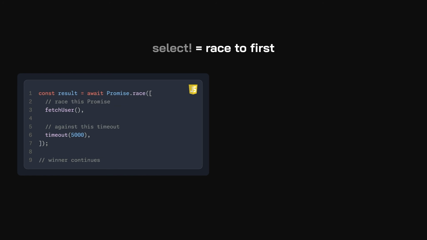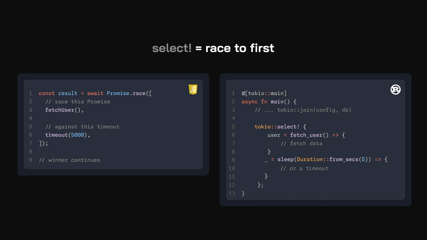Again, we have a nice JavaScript parallel, which is promise.race. In Rust, select is the race tool. You give it multiple futures, and whichever one completes first wins. We've updated our example such that we've already loaded our config and DB. But this time we want to race our fetch user against a 5-second timeout. We do so because in a production setting, we don't want to wait indefinitely on a slow or hung operation.